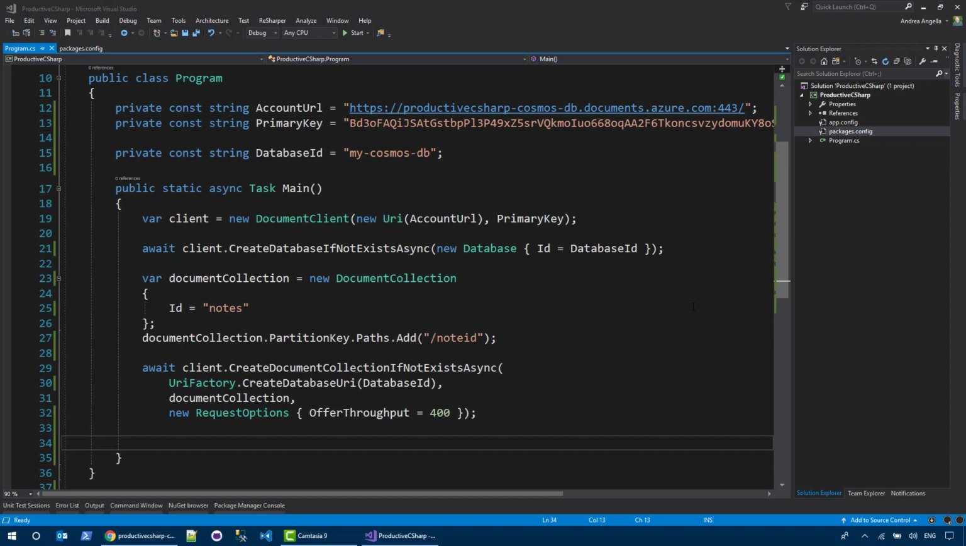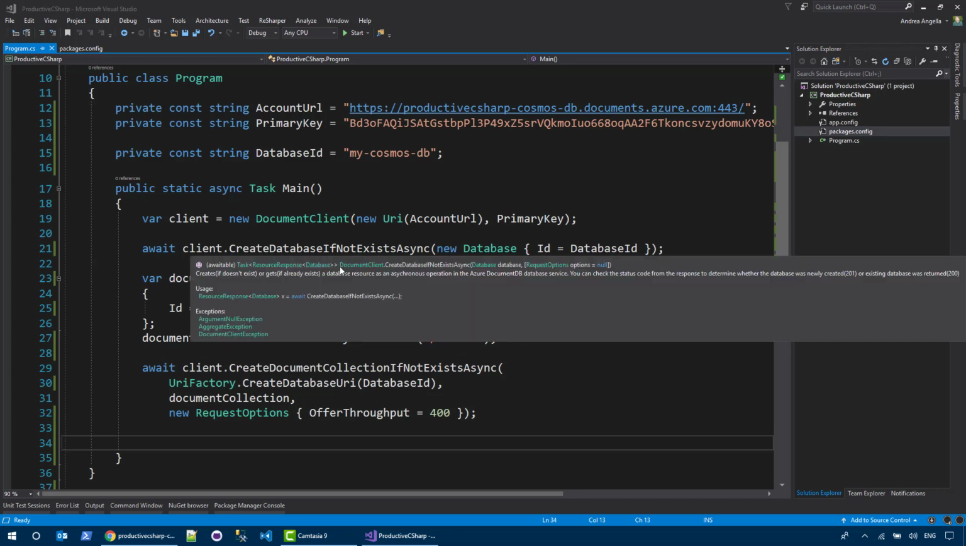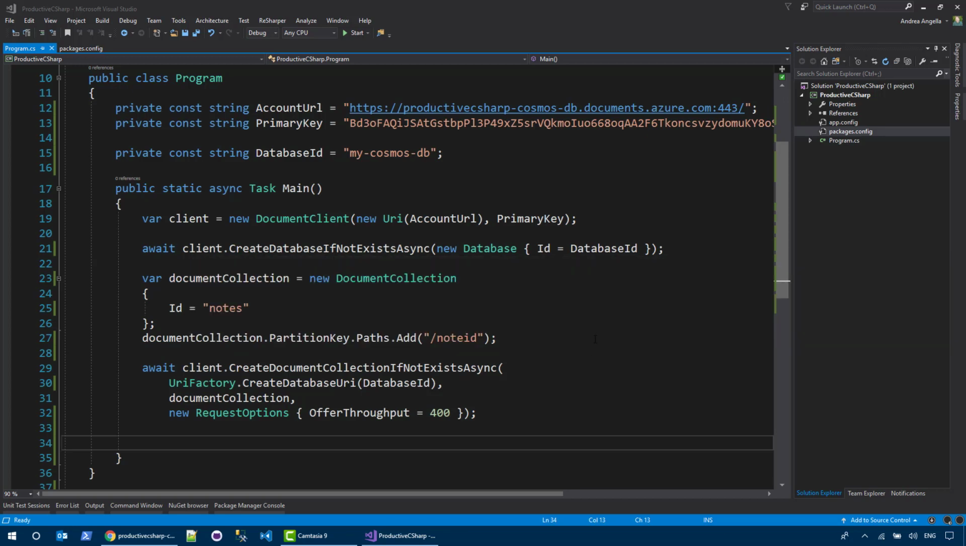In this video, I want to tell how you can populate a document store in Azure CosmosDB. Here I have a console application, and I have already created an Azure CosmosDB account called Productive C# CosmosDB, and I have some code that already creates a document client, creates the database if it doesn't exist, and then creates a document collection called notes. What I want to do is populate this collection of notes with some data. And I want to show you the API in C# to do that.